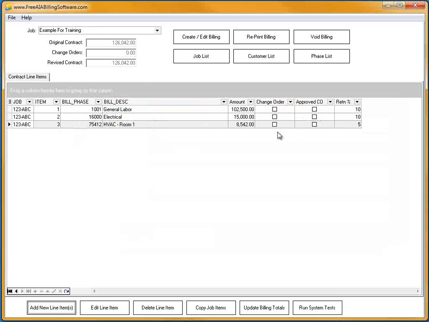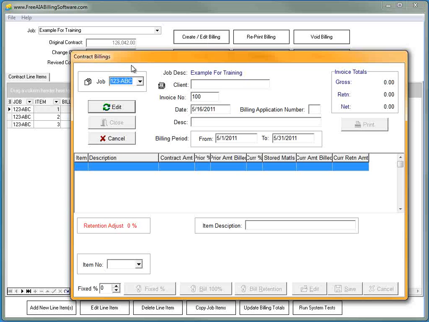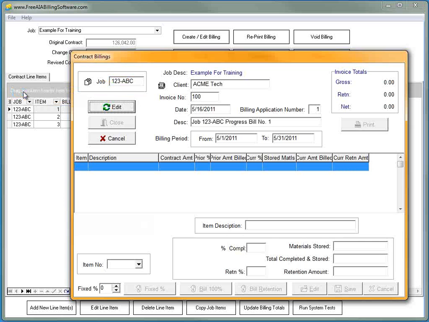To create a billing at this point, all you have to do is click here on Create Billing. This brings me to the contract billing screen here. I can simply select from the list which project I'm going to do the billing for, and this one will use the job that we just set up, the 123-ABC. We will go ahead and hit Enter and then click on Edit.